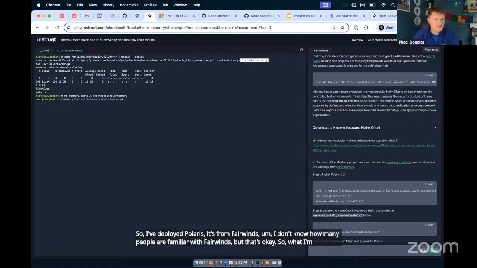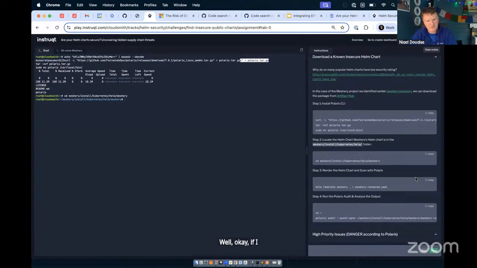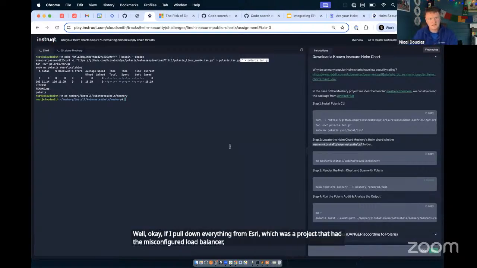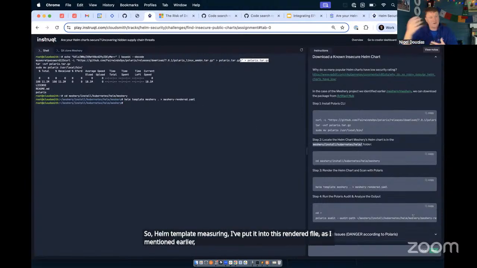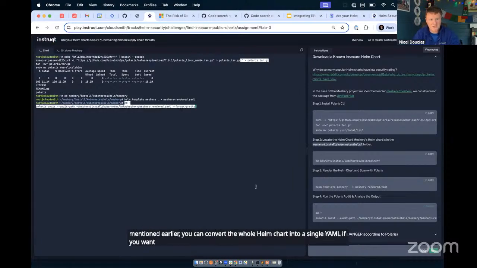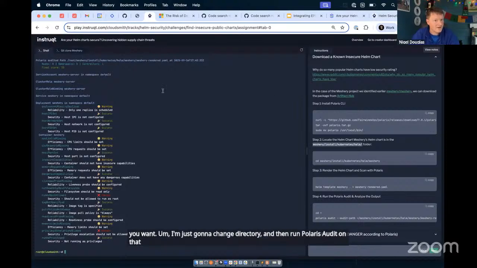So what I'm doing is changing directory into this Meshery directory to check: if I pull down everything from Meshery, which was a project that had the misconfigured load balancer, let's see if it's still the case today. So helm template meshery, I've put it into this rendered file. As I mentioned earlier, you can convert the whole Helm chart into a single YAML if you want. I'm just going to change directory and then run Polaris audit on that rendered file.